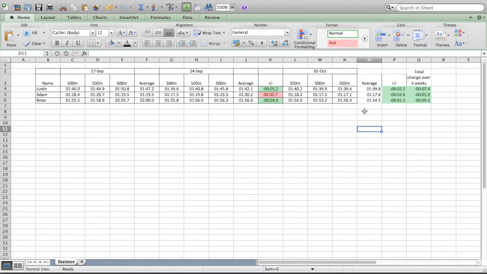Before we move on, I'm going to clean up the sheet a little bit, where I'm going to merge these columns together. Presentation can be very important, makes it easier for the reader to read.